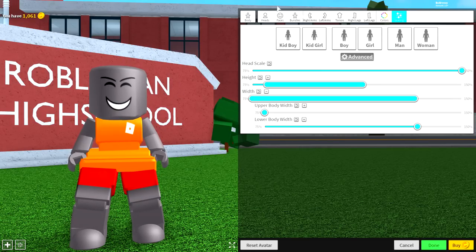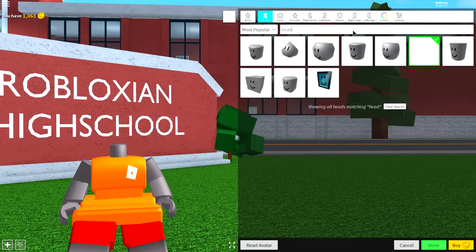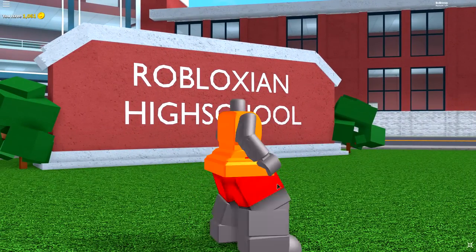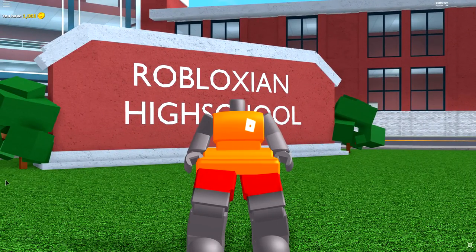Though we might need to change some of these settings and come back to it, we'll leave it like this for now. Next, guys, come to the head selection and simply click one of these empty boxes to remove your head. It's this one right here. If you can't see it, then just simply search headless like this and equip this one just like that. Now, your body should be looking literally exactly the same as mine right now, but maybe with some different clothes on. So what we're going to do is remove our clothes.